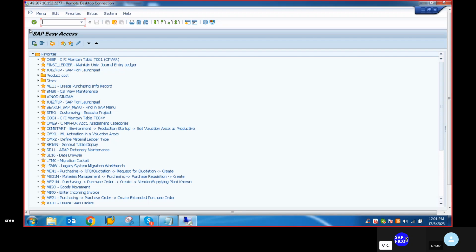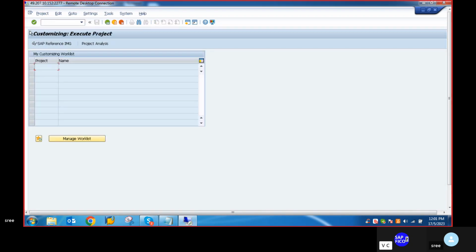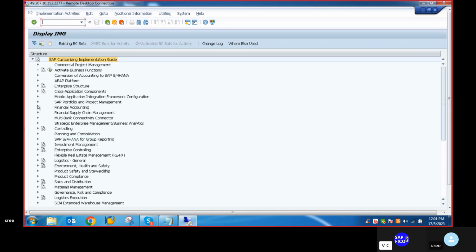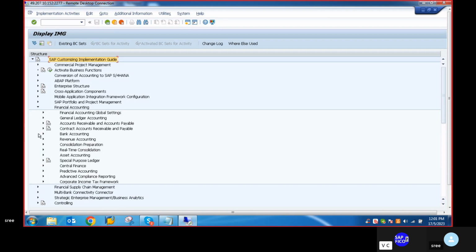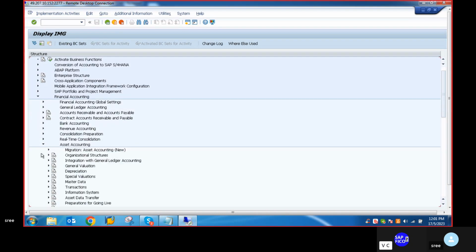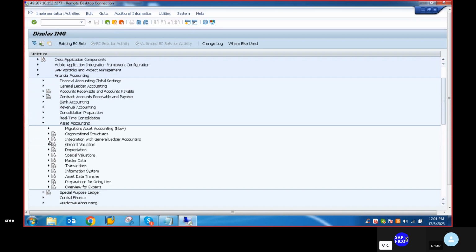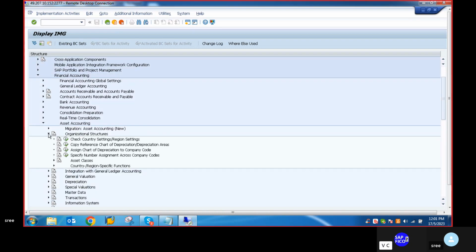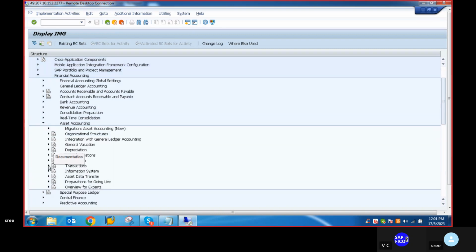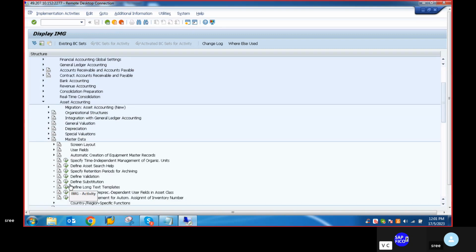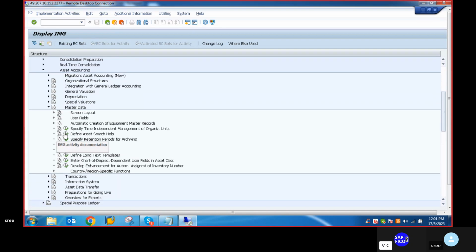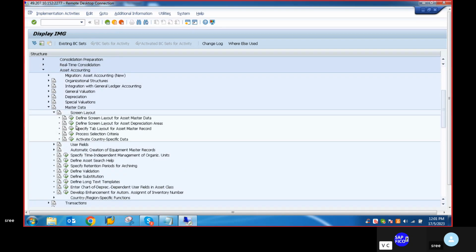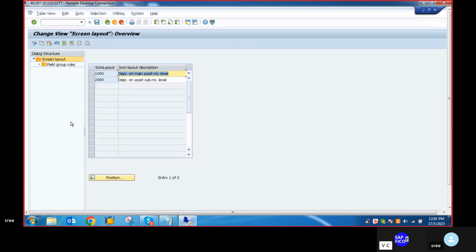Can you go to the path, ma'am? Go to the SAP system, SPRO, reference IMG, and financial accounting, and the next one is asset accounting, master data, and screen layout, master data, screen layout, and define screen layout for depreciation areas.